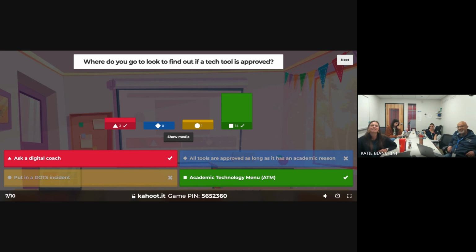Excellent. ATM is exactly where you would go. You can also reach out to your digital coach if you're not sure. But if you want that instantaneous quick answer, go over to the ATM because chances are you're going to be faster than it is for your digital coach to respond to an email.